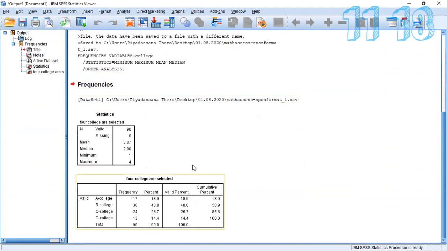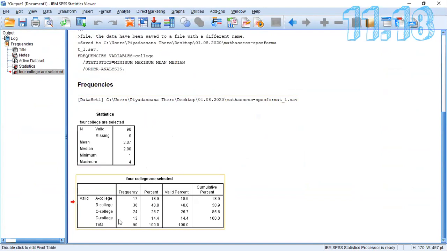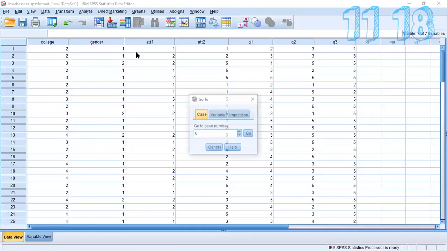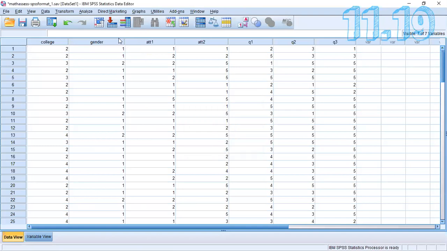So here you can see in A college there are 17, in B college 36 participants, C college we have 24 participants, D college 13 participants, altogether 90, right? The mean value for this is 2.37, median is 2, minimum 1, and maximum 4. That is how I'm obtaining descriptive statistics. If I want to go back, I keep this option. So that is how we go for descriptive statistics.